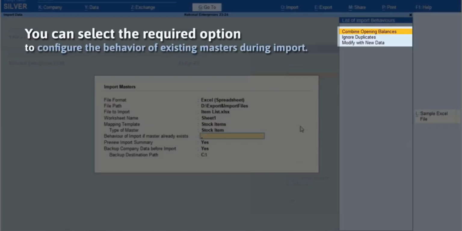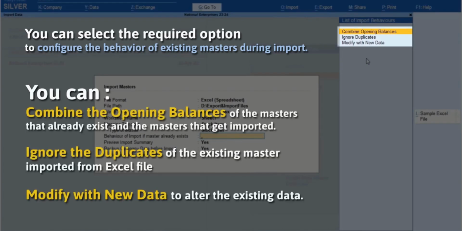It is possible that your existing company data has the same set of masters as in the Excel file. In this situation, you can choose to combine opening balance. The opening balance of the existing master and the imported master will be combined. Ignore duplicates. Any duplicate of the existing master in Excel format will be ignored. Modify with new data. The data will be modified. The imported master will replace the existing master.